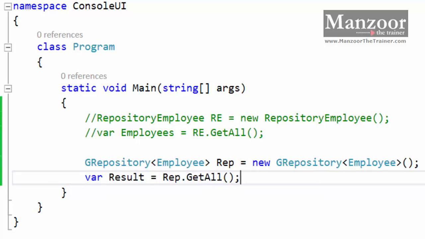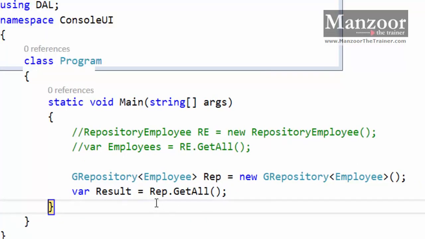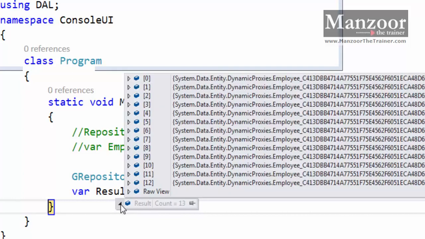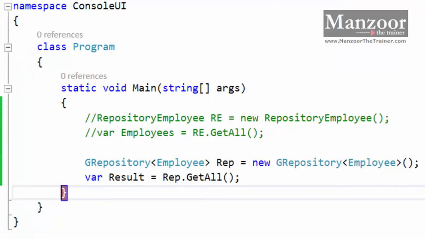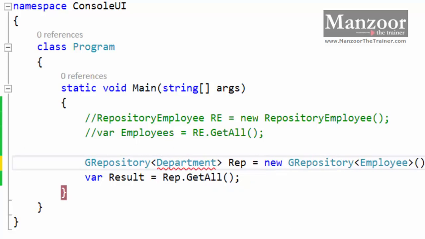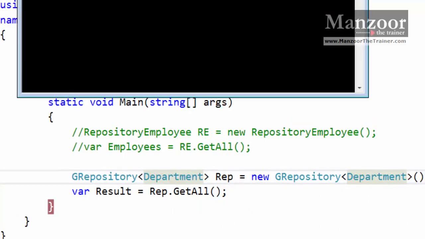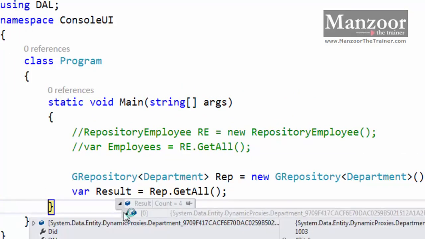Let me put a breakpoint. Say F5. Now I should get the list of employees. That's really cool. Now if I want to make it a repository of department, I need to just change the type in the generic. Now it will become a department repository. Now let me say F5. It should return me departments. I get departments.